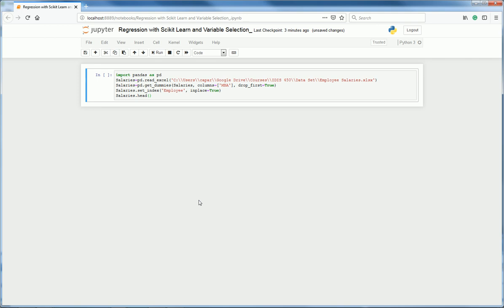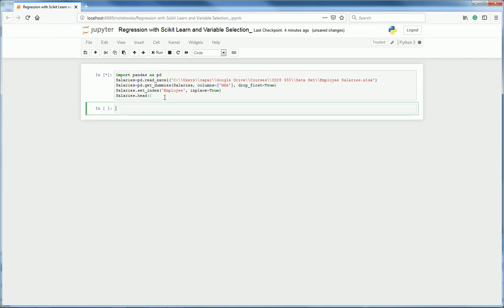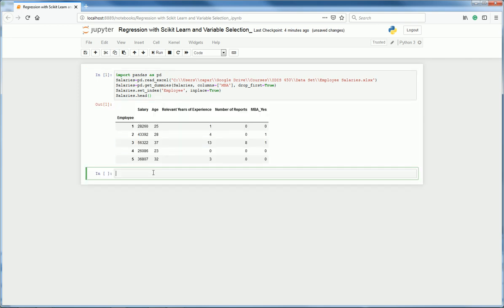These are basically importing the pandas package and then loading the salaries file, adding dummy variables for the MBA, and also reindexing the file to make sure that the employee IDs are the index and there is not a secondary index in the file. So when I print this file, this is basically the appearance of the file.